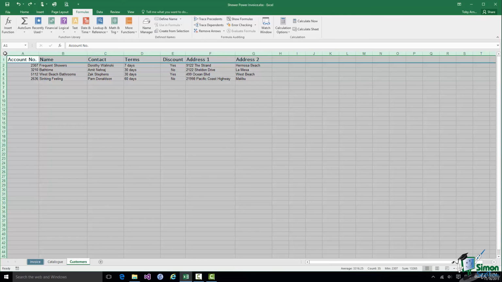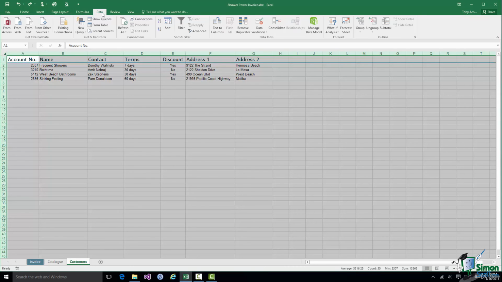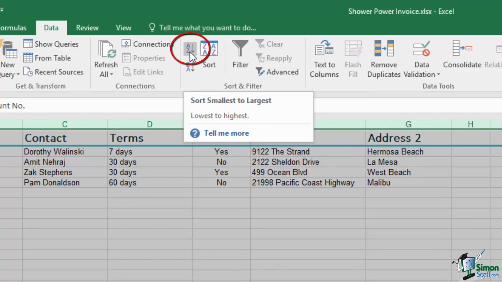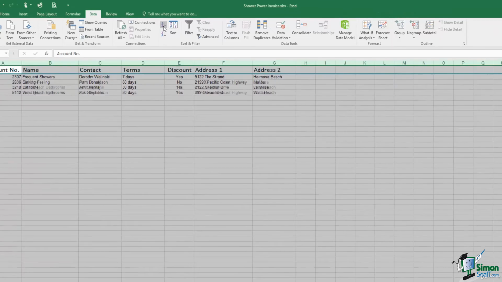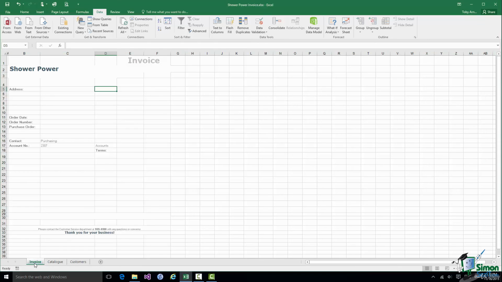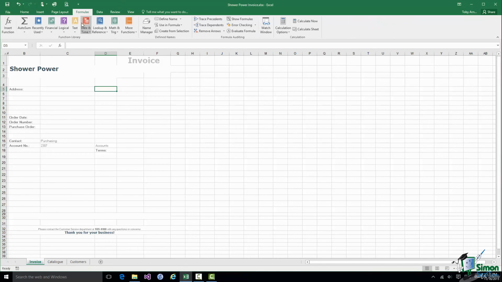If I just select that sheet, go to the Data tab, in the Sort and Filter group that I'm going to talk a lot more about later in the course, this top left hand button here, Sort Smallest to Largest, by default works on the first column. So that sorts everything into the correct sequence. So now the table I'm going to look up is in the correct sequence. So let's go back to the invoice. Let's once again go to Formulas, Lookup and Reference, back to VLOOKUP.